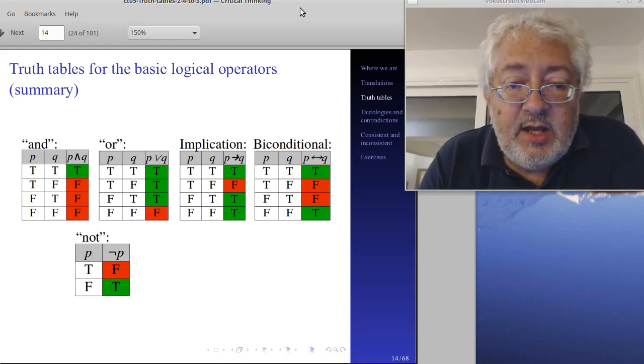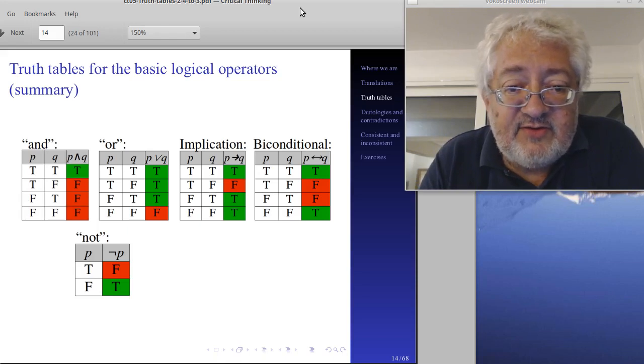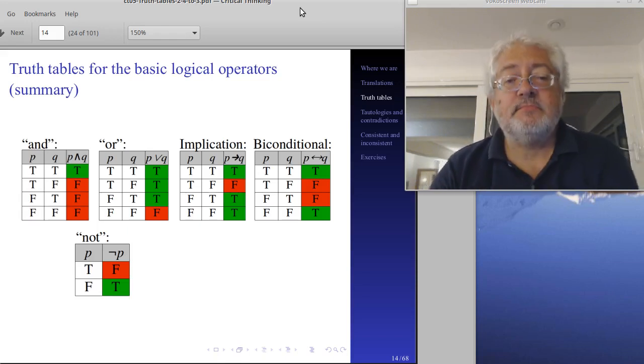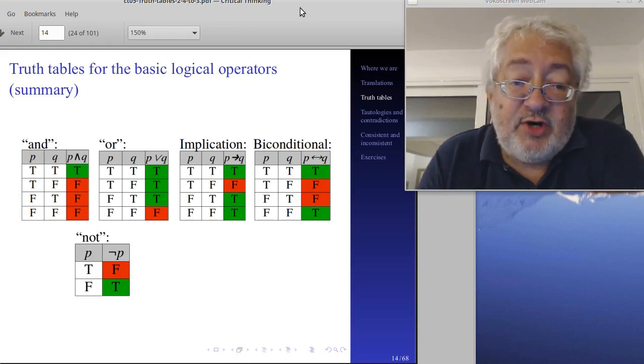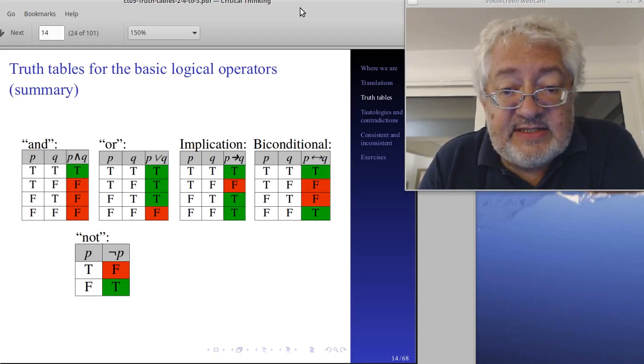Now, back to the truth tables. You see here the truth tables for the basic logical operators. You see the and, the or, the implication, the biconditional, and the not. And these you have to memorize. There's no way around that. You need to know these 5 logical operators, how they work and what their truth tables are.